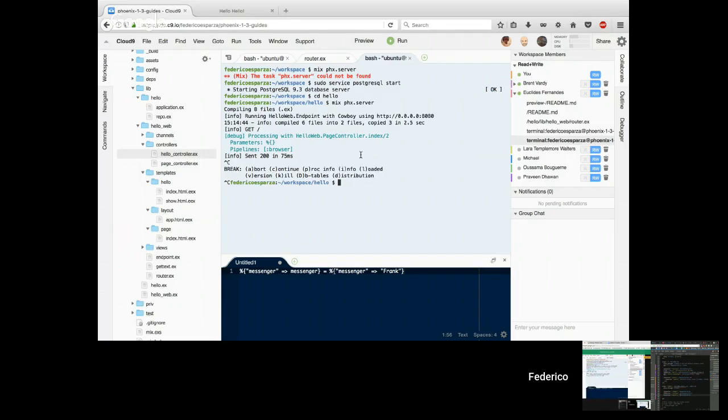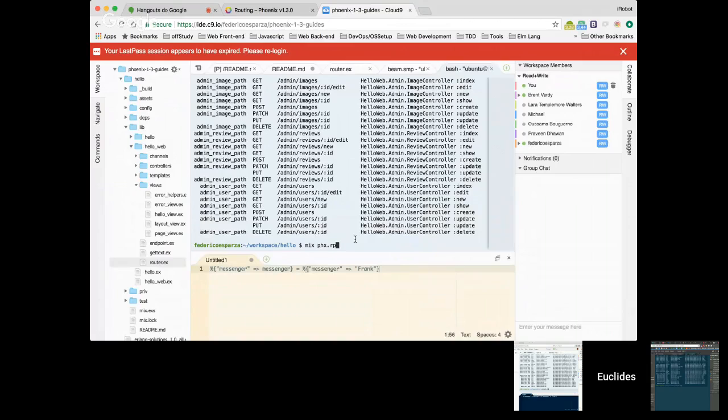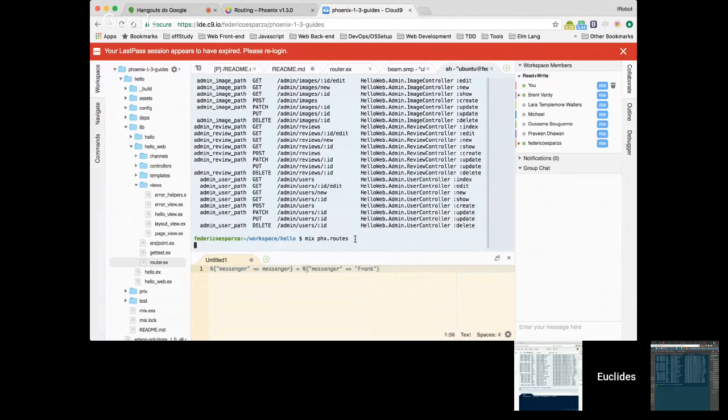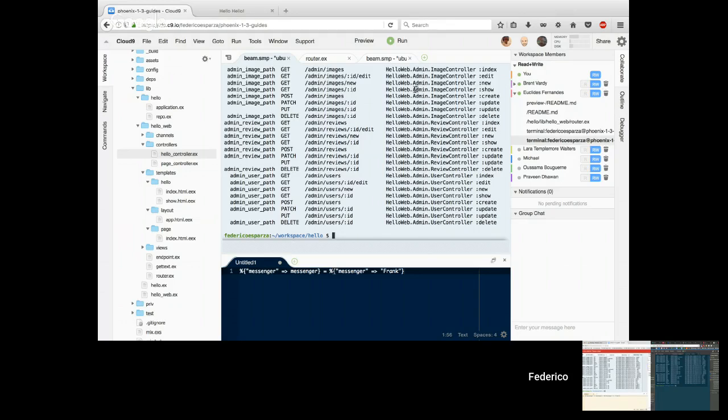So do that. And then Euclides, you want to try it again, just to make sure it works? Mix Phoenix routes. And it looks like it did not break. And it's all showing up with the prefix right there.